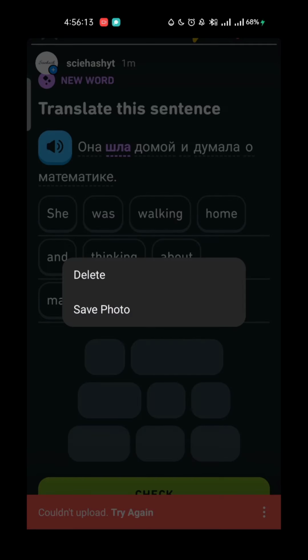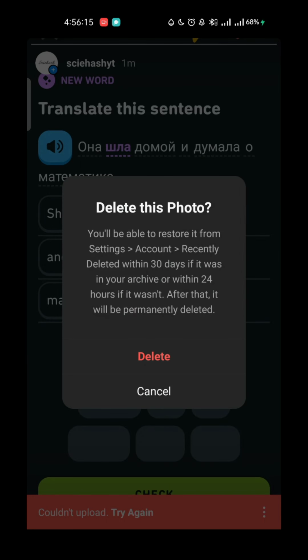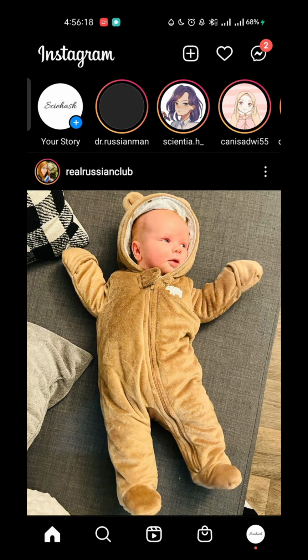And then you will see delete, click delete, and then click delete again, and that's it. Your story is not uploaded and it's not going online. I hope this helped you to cancel the uploading process for whatever reason.